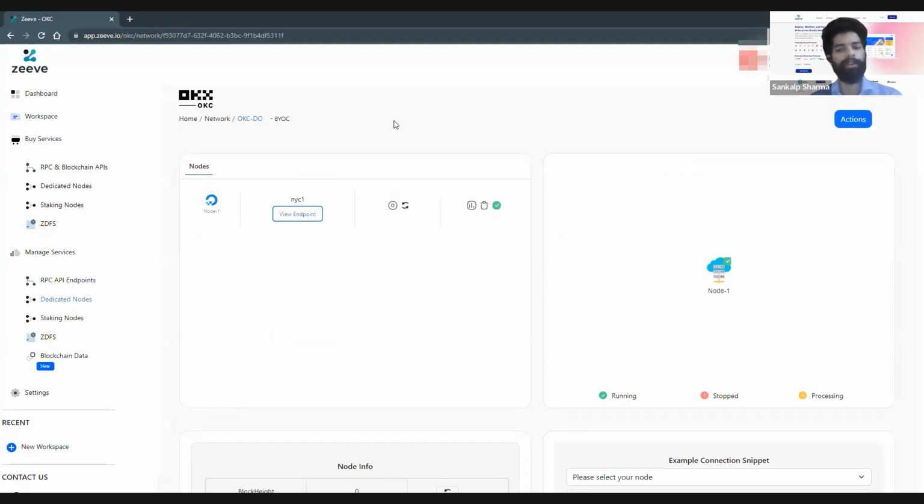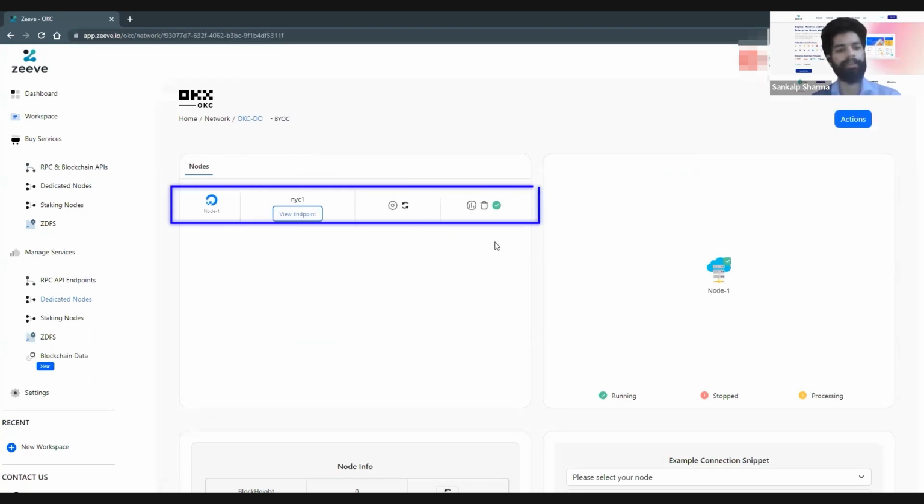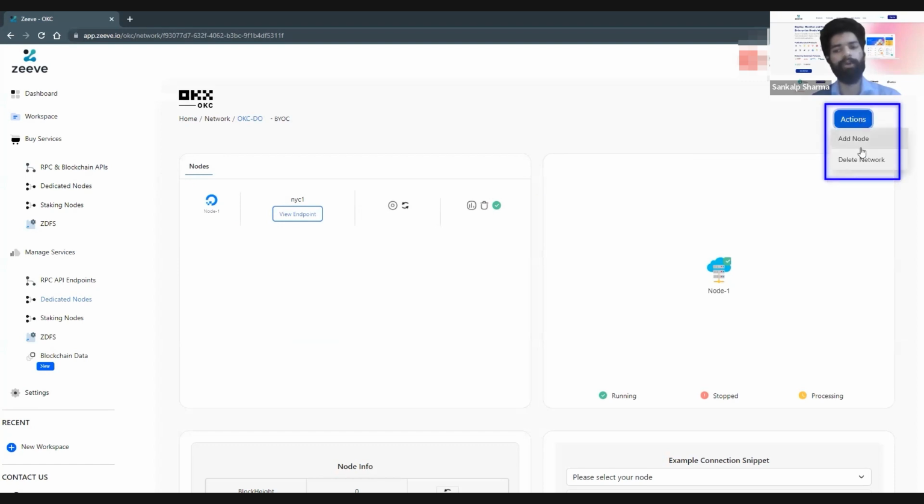And when I open the network, I can see that this network again has one of the nodes. If I choose, I can add more nodes on the run, but I'll just skip that for the time being. The configuration is very much similar. How you would configure your first node is what you can expect to configure in your second node as well. This node is deployed on DigitalOcean as well. I can see the region, which is NYC1.